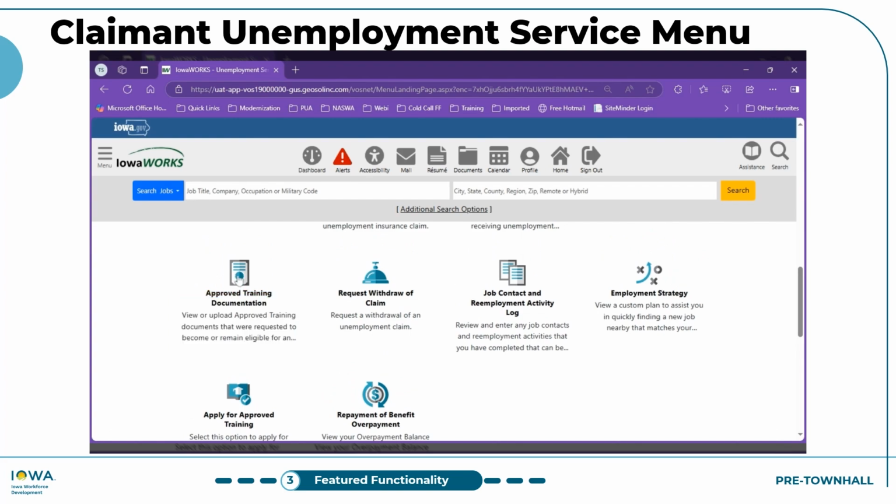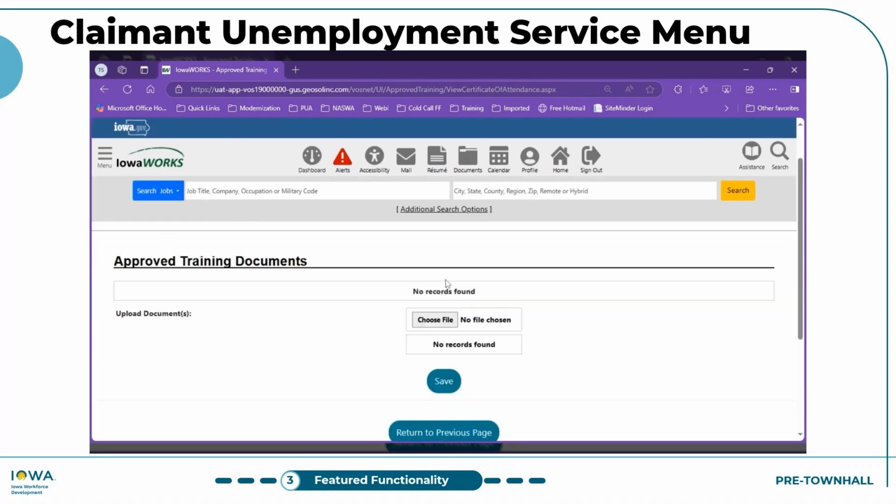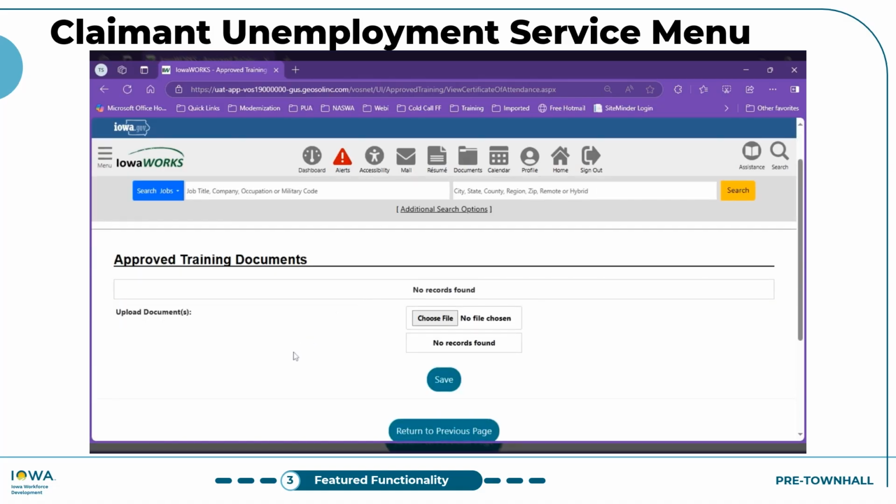The approved training documentation icon is for those individuals that are already approved for department approved training or training extension benefits. They, at the end of their terms, will be asked to provide documentation that they have made successful progress. This is where they would come to upload that information to be attached to their claim for future benefits.